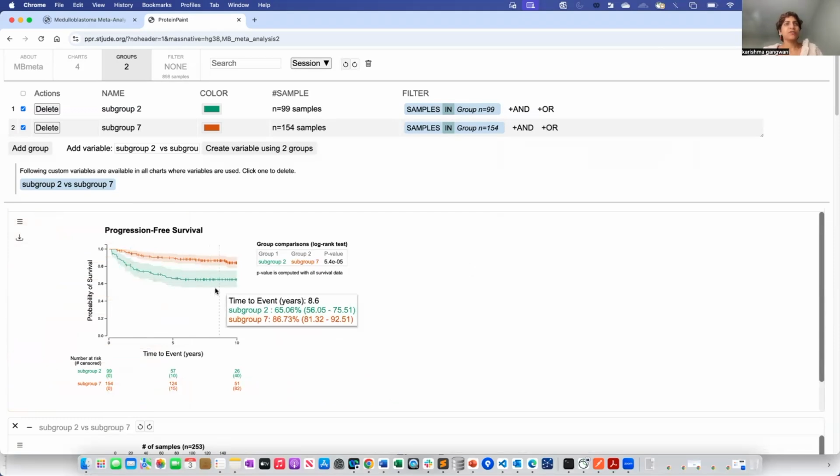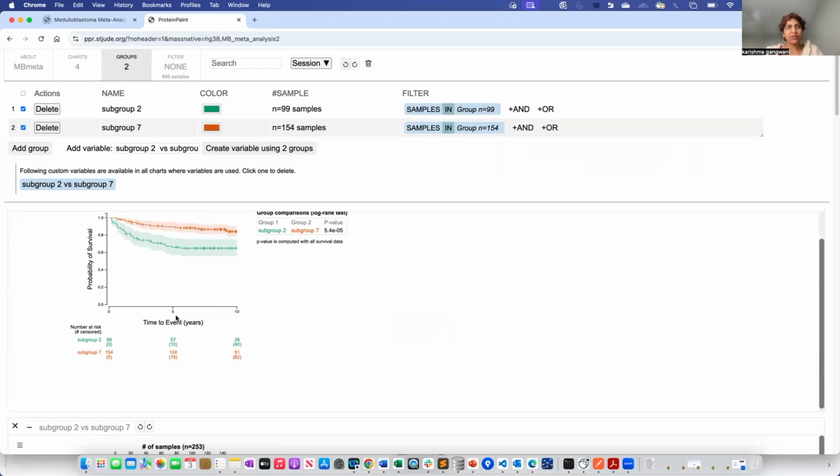So what I have here is subgroup 2 shown in green and subgroup 7 shown in orange. And as you can see, it is quite significant that the survival outcome of subgroup 2 versus 7, the subgroup 2 seems to be doing much poorer or much worse compared to subgroup 7, right? And after adding these 0, 5, and 10, I can hover over each of these time points to see the difference between the survival outcome for these two subgroups at 5 years of the time point.